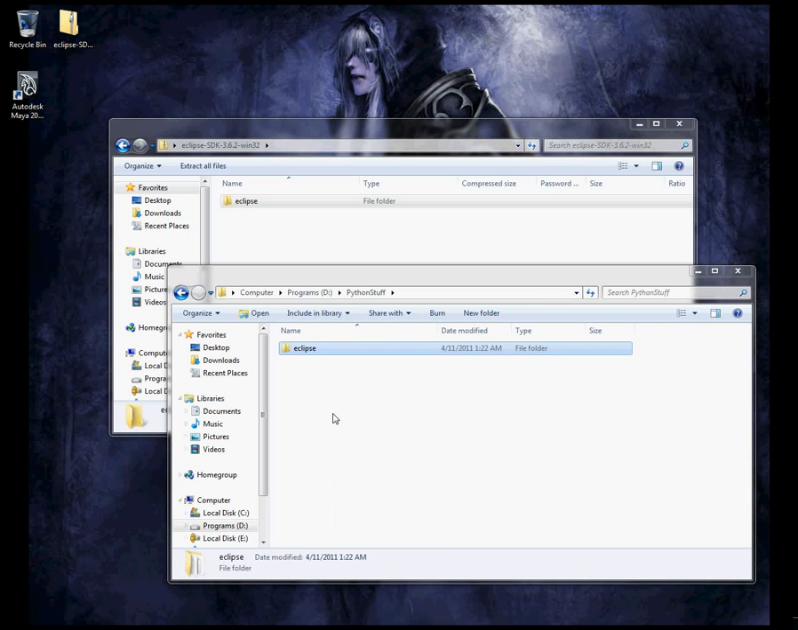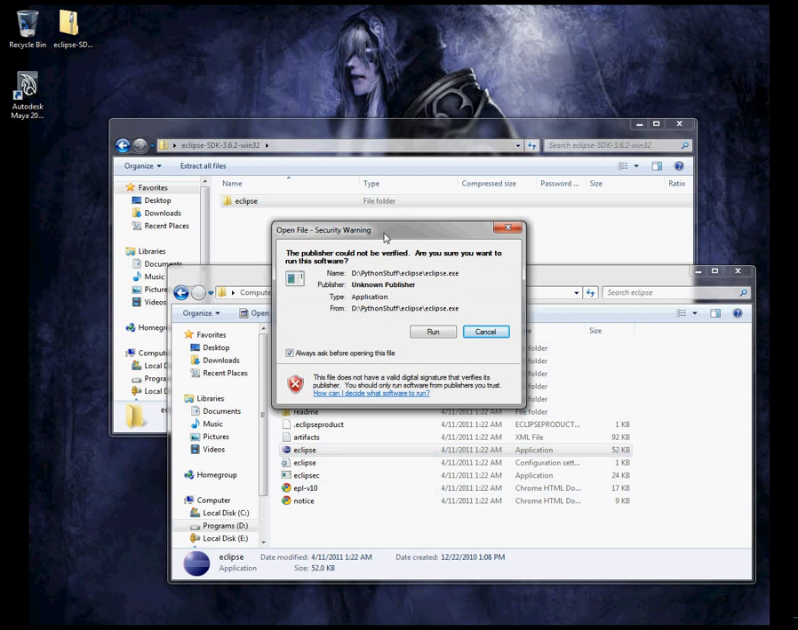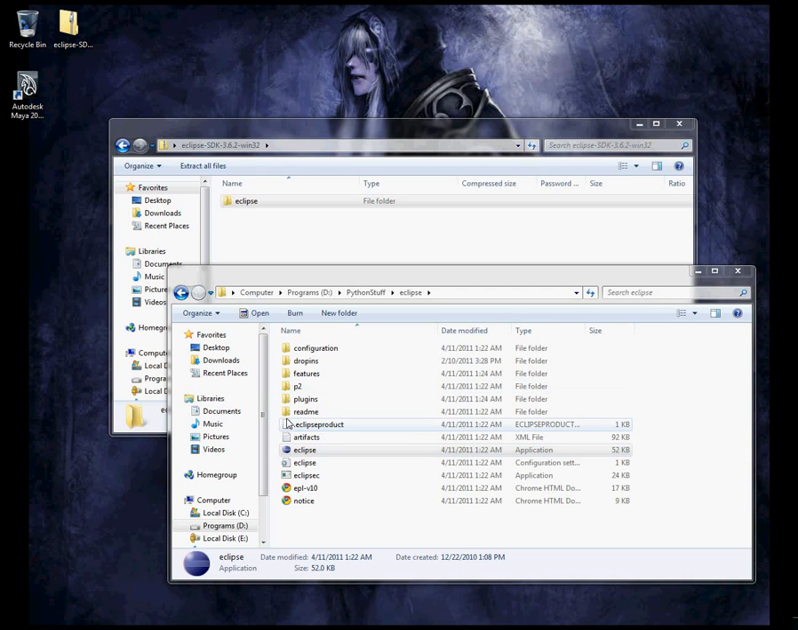So what you're going to want to do once it's done unzipping is double click the folder and double click on Eclipse. It gives me a security warning because it just downloaded it and it's not sure what it's all about, so just hit run. And the first time you run Eclipse, it's going to ask you to set up a working folder, a workspace. So when that pops up, just enter a workspace somewhere on your hard drive where you want to set up and save all the scripts that you're going to be writing in Python.